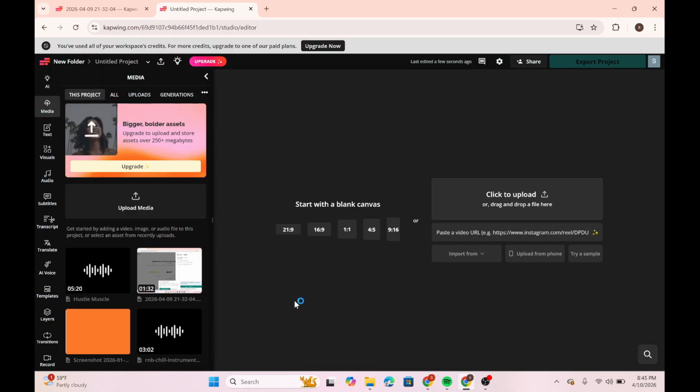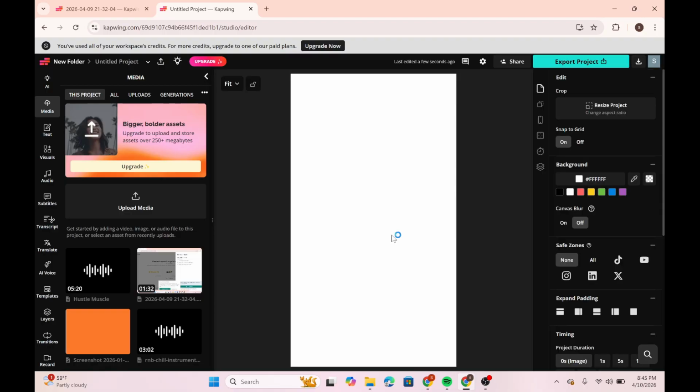And over here, it will automatically ask you to change the aspect ratio. What you can do is simply start with a blank canvas, or you can select one of the aspect ratios. Over here, you need to select this 9 to 16. And this instantly switches your workspace to a vertical format.